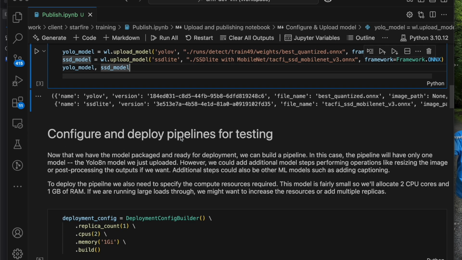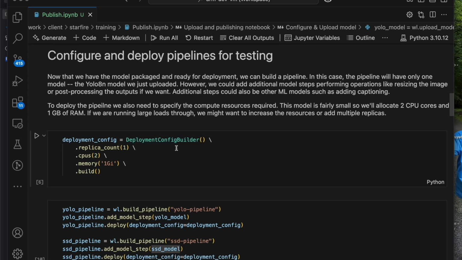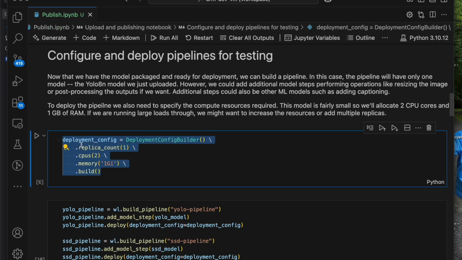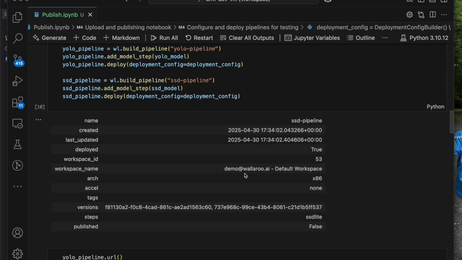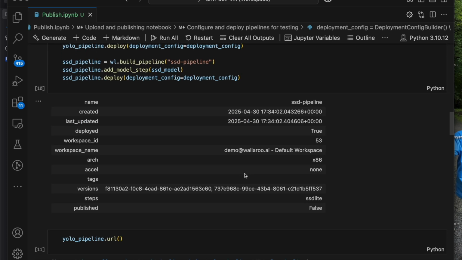Next, I can define a deployment configuration to tell Wallaroo what hardware to use for my model deployment. If I'm targeting a cloud deployment, then this can be the hardware that will power my deployment long term. If my target is ultimately the edge, then this is a good place to test out a hardware profile similar to what I expect in my edge environment. Once I have my model and my deployment configuration defined, I can combine them into a pipeline. I go ahead and define my pipeline, add my model to it, and then deploy it with my deployment configuration. This will actually provision the hardware from my cloud or on-prem instance where Wallaroo is installed and spin up a deployed endpoint for my pipeline.